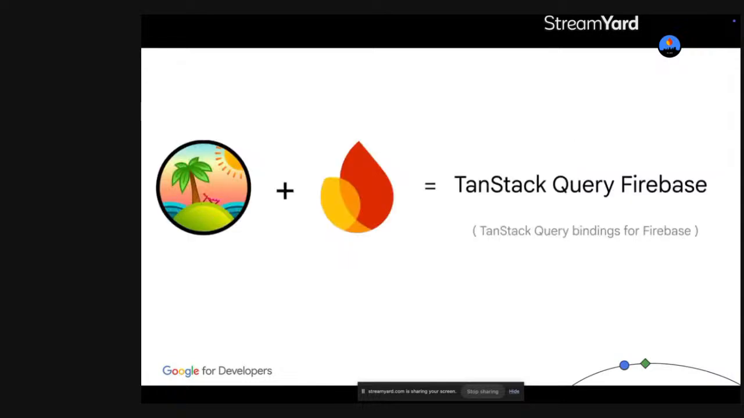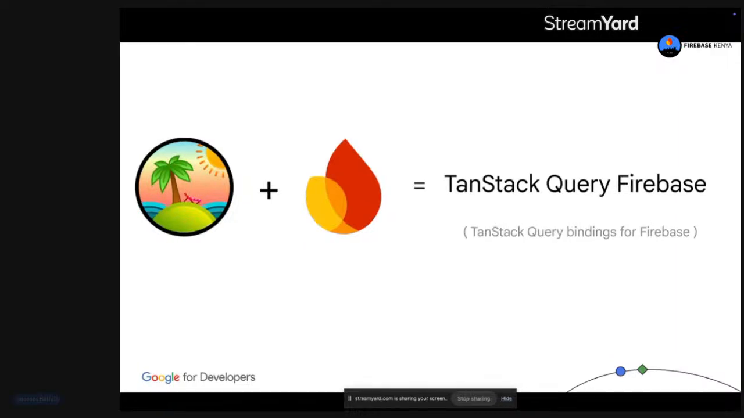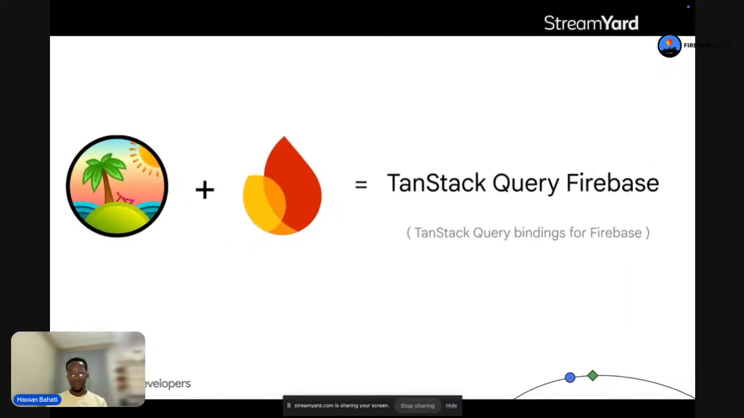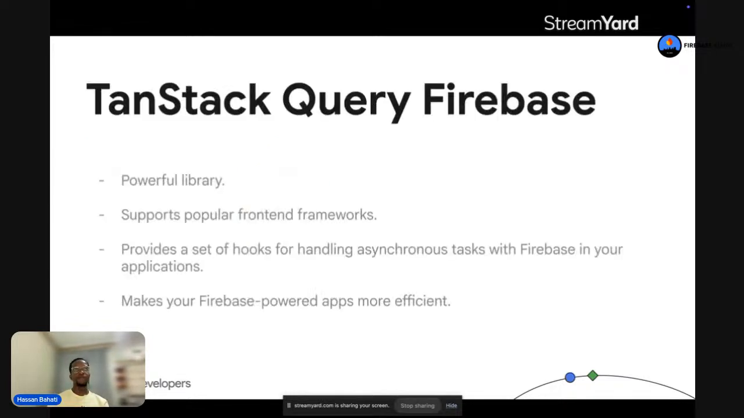So ideally, when we get TanStack Query and Firebase, that leads to the birth of TanStack Query Firebase, and ideally with TanStack Query Firebase, we are getting the powers of TanStack Query and giving you the best experience to use Firebase. So ideally, we built TanStack Query bindings for Firebase, and this gets to be supported through popular front-end frameworks like React and others.